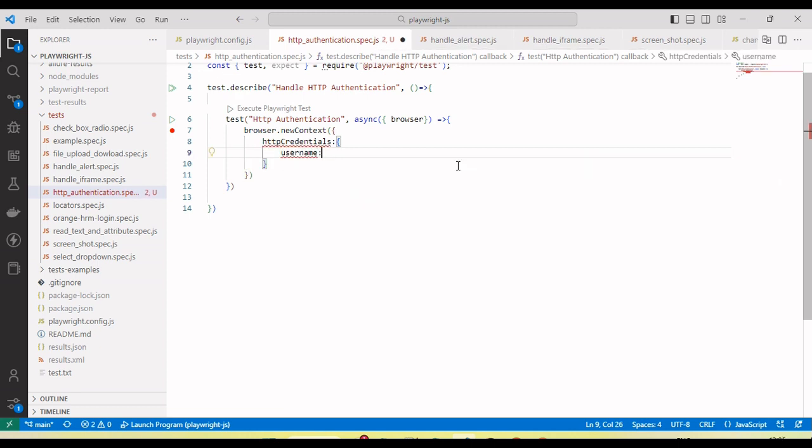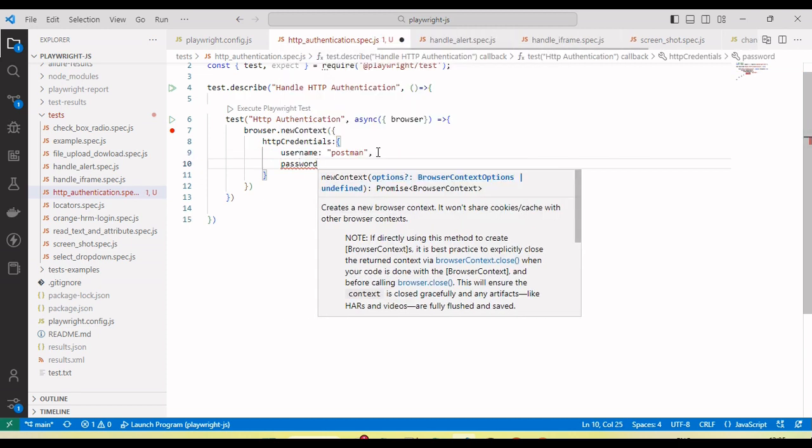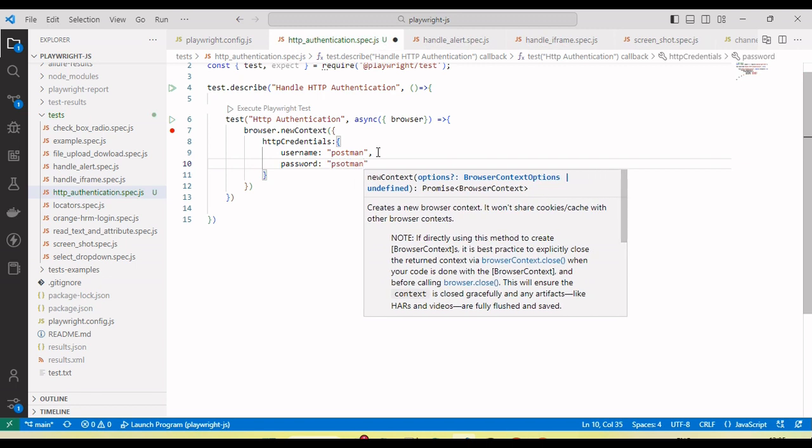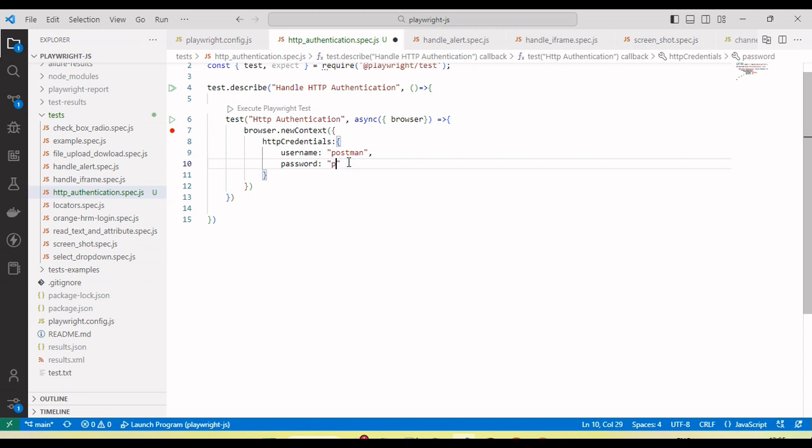So first is the username, this is postman. For this application, the username is postman, but in your case, maybe your username and password is different. Generally developers disable this when we are testing in the lower environment, but some companies are not disabling it. We need to handle this. That's why we need to write such code which will automatically bypass our HTTP authentication. So the new context object is created. Let's store it in a context object. Now by using this context object, we can create a new page.